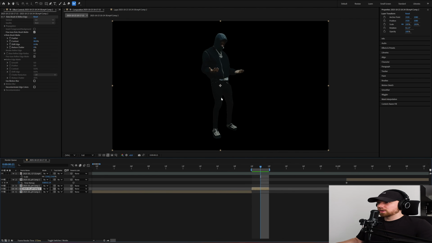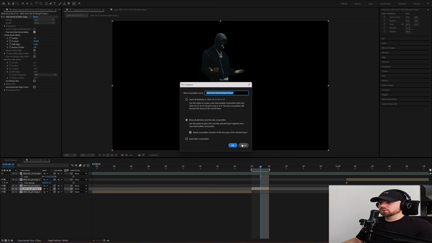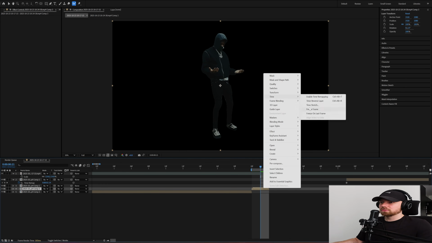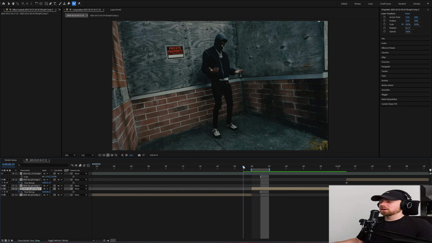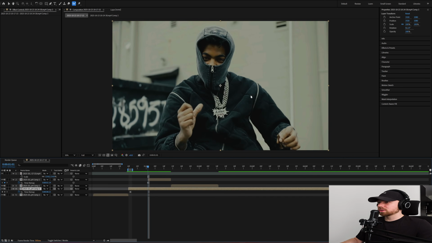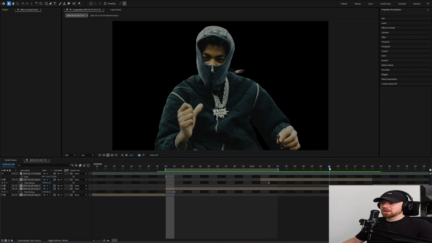Now that I have a good mask, I'll go ahead and pre-comp that one more time. I'll do Control-Shift-C on my keyboard, make sure these 2 are checked, click OK, and then freeze frame that one last time. So I have a super quick and easy mask. That's the quickest method if you want to mask something out in under 30 seconds. Then just repeat that process with this clip right here. So now I have a mask for this one as well.